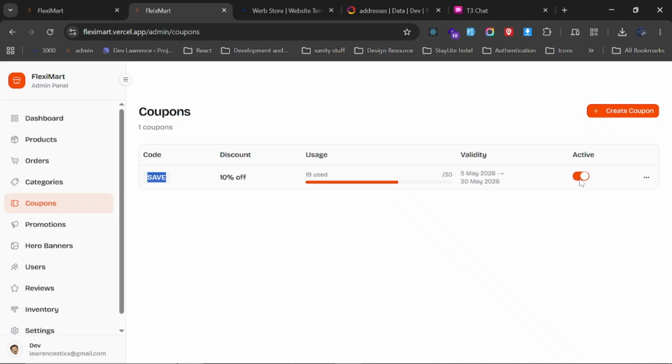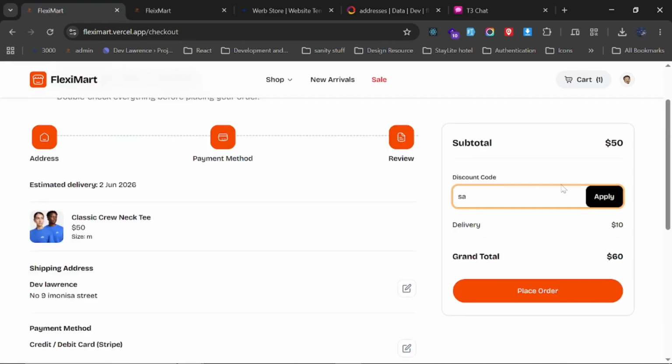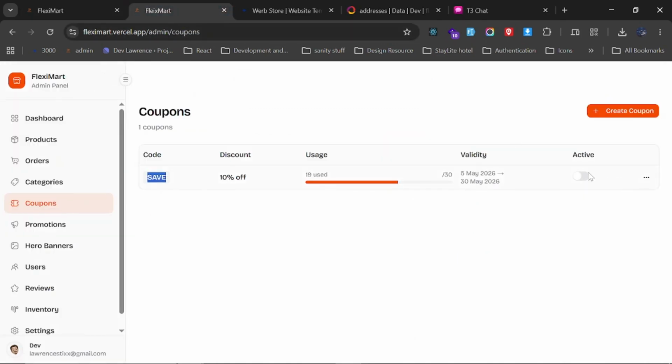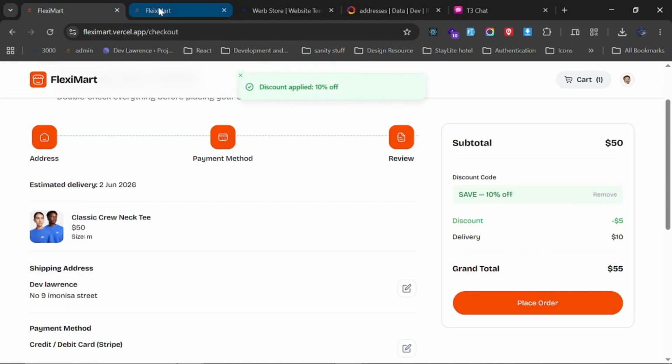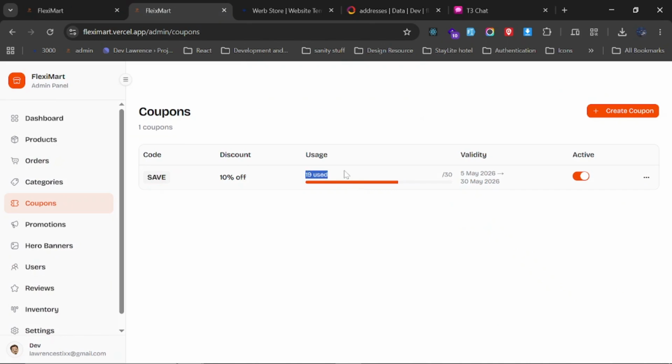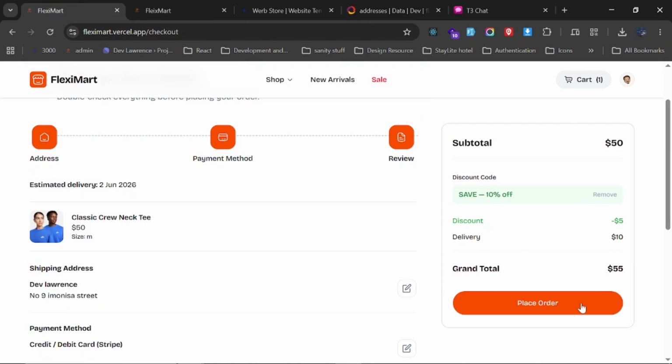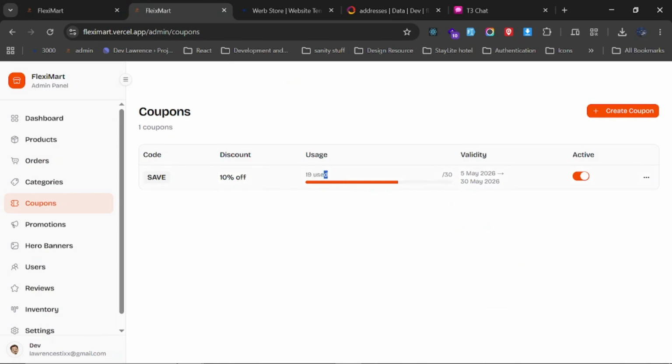Then you can choose to deactivate it. So if I deactivate it now and I save like so, and I click apply, you can see that it's showing invalid discount code. But if I enable it back, and I click save, or rather I click apply again, you can see that it's working. And again, you can see that the used is 19. It's not going to count until the order has been successfully placed. That's when this is going to count down to 18 used out of 30.